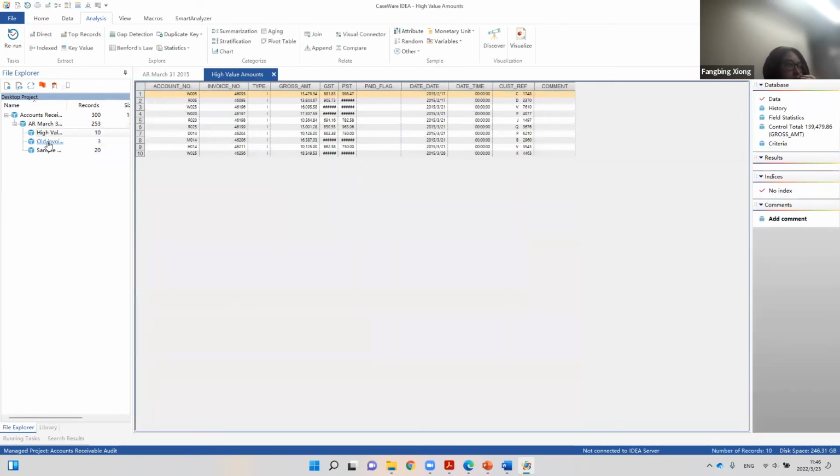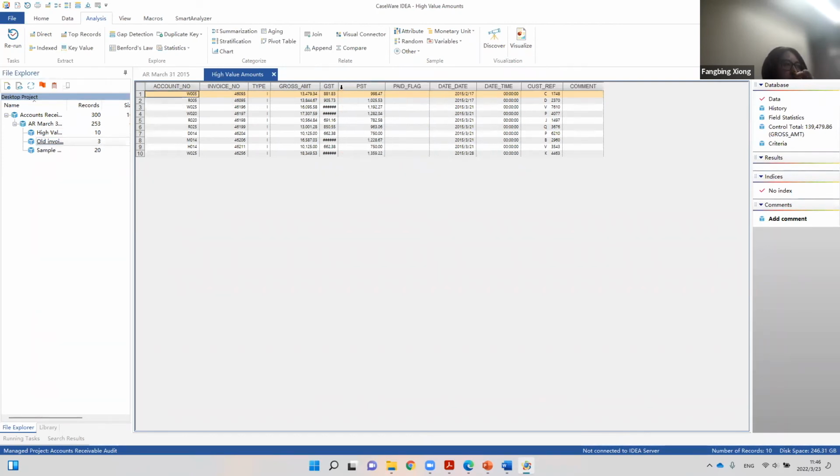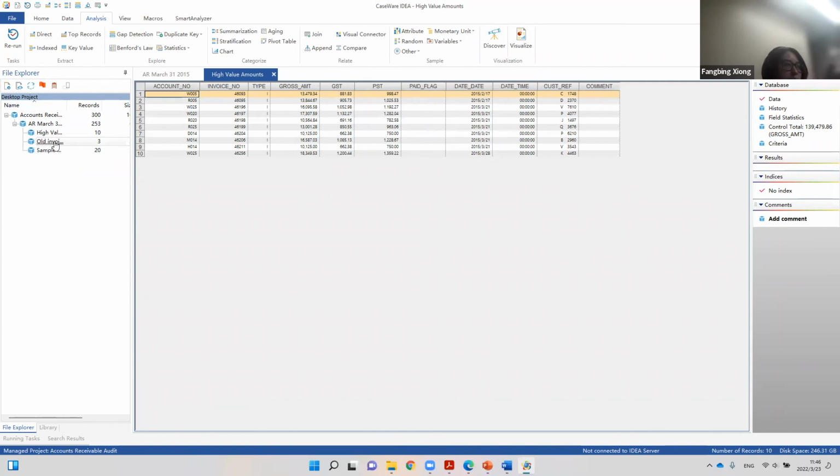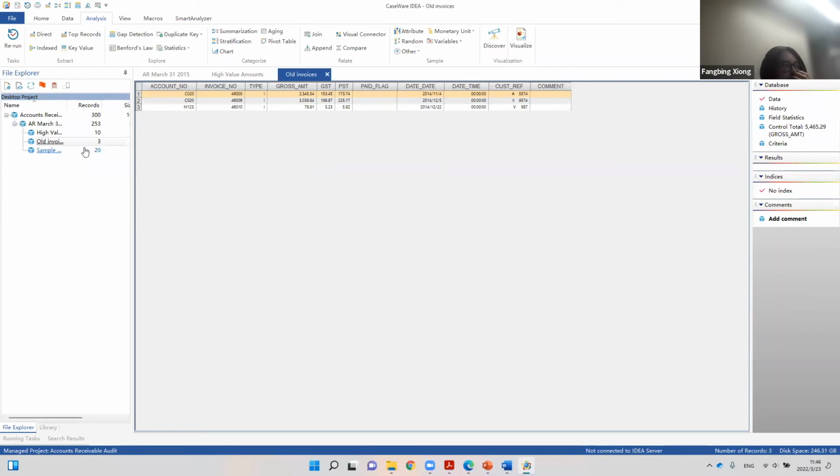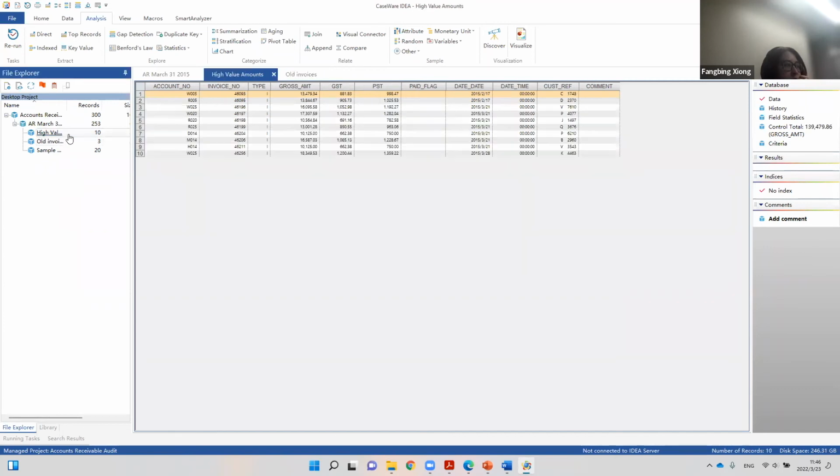you can see here it will automatically create 2 different reports. And it can be more efficient because we can create all the extractions at once. Again, when we click these old invoices, we can see the control total, the total of the gross amount here. This is also true for the high volume one. We can see the control total of the high volume invoices here.